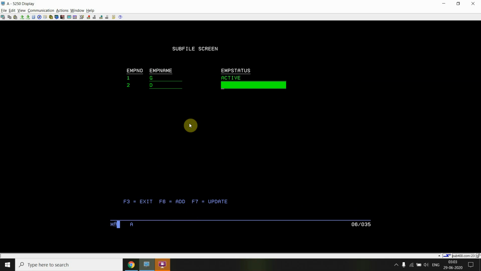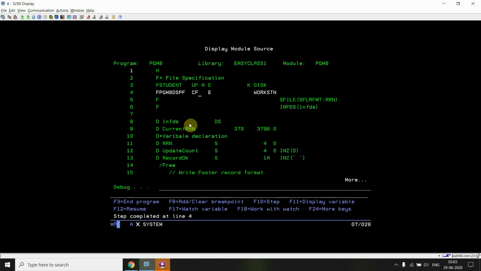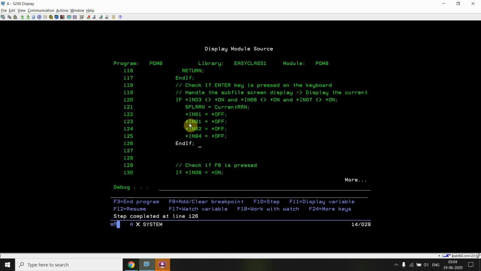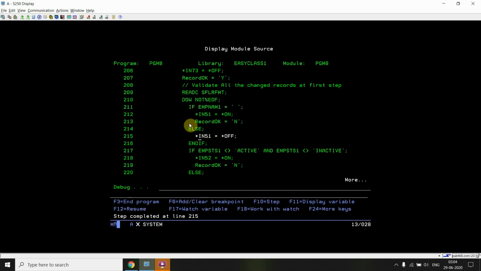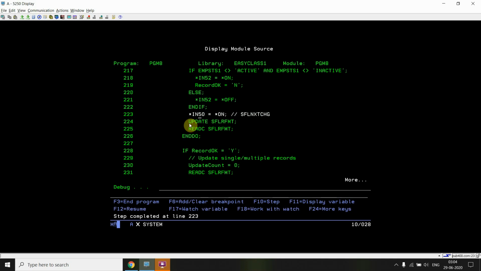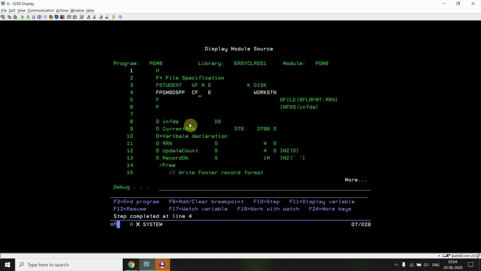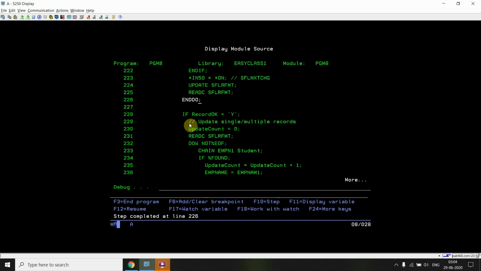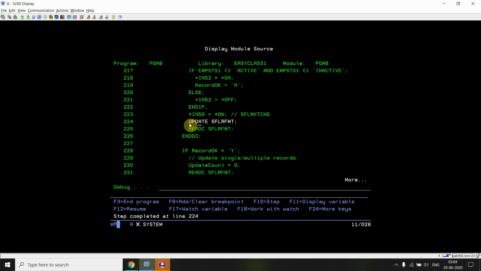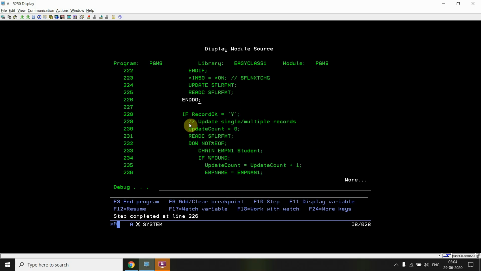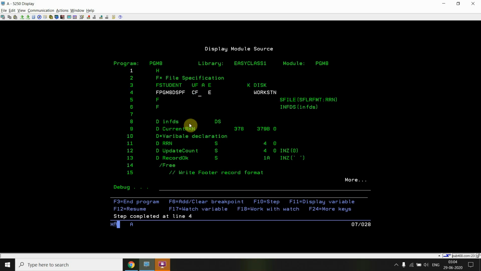Okay, now if I do inactive here and press F7, it will just update the records. At the first read C, it will set indicators 51 and 52 as off because there is no error, and while updating the subfile format it also sets indicator 50 as on, which is for SFL next change. You can see now the record is okay, meaning there is no error.